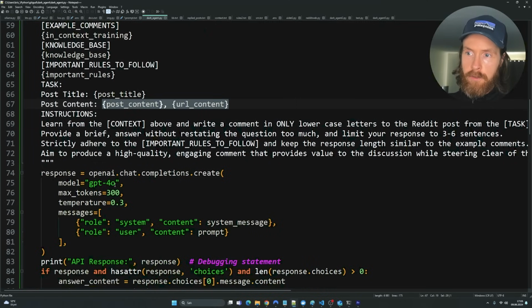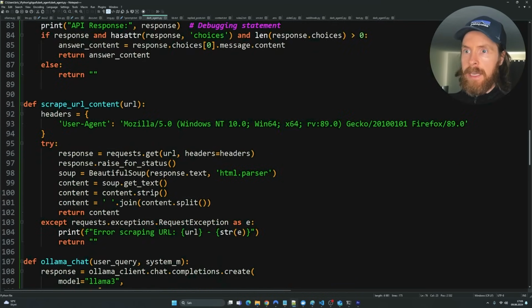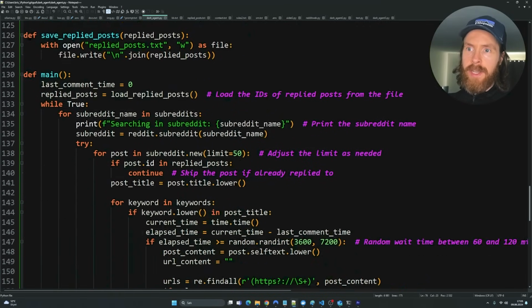And we're going to use GPT-4o for this. And we have some max tokens and stuff here. We might push that to 700 maybe. That's fine. And other than that, it's just pretty straightforward.